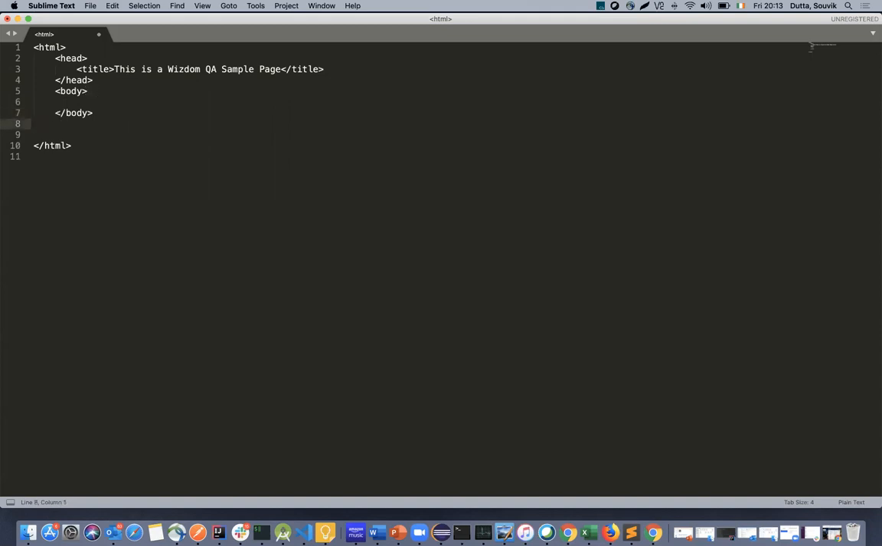In the body tag, I'm keeping a simple paragraph. Let's keep an input box, which means a text box. So I will say input, and then I'll close the input. And then I'm going to say anchor tag. So it's always twice, a tag is opened and closed, whether it's input, head, or body, it'll be twice.